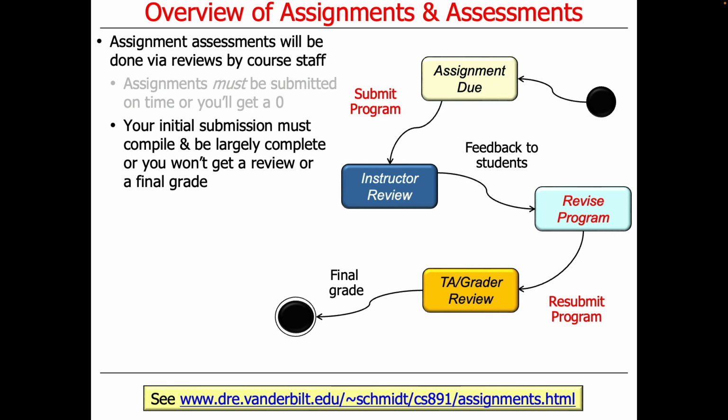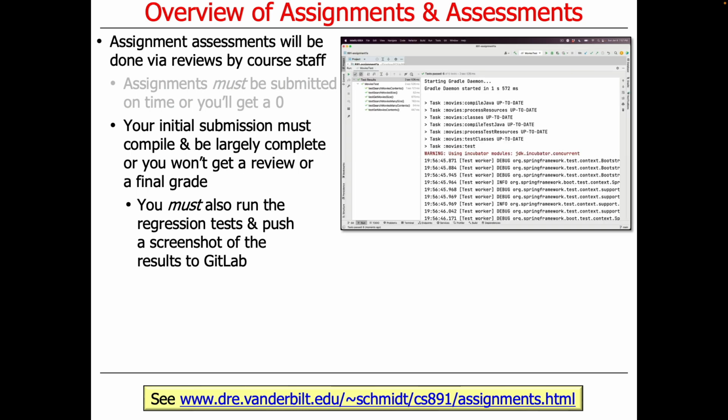So a couple things that are super important. Your initial submission must compile and be largely complete, or you won't get a review or a grade. If you just submit gobbledygook and hope that I will tell you all the things to fix, you just won't get a grade. So you have to make a good faith effort to get the initial version done. Something else that's important, you also have to run the regression tests that are given with the assignment and push a screenshot of the results to your GitLab account.